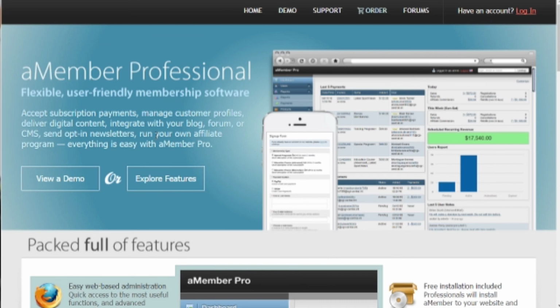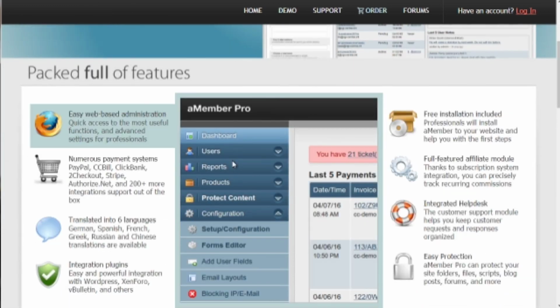So in my opinion, aMember Pro is kind of the mother of all membership scripts. And the reason why I say that is because aMember Pro has been around for a long, long time. They have been around for well over a decade. And when it comes to membership sites, they have developed a script that is so powerful. It is more powerful than a lot of scripts that I have seen.